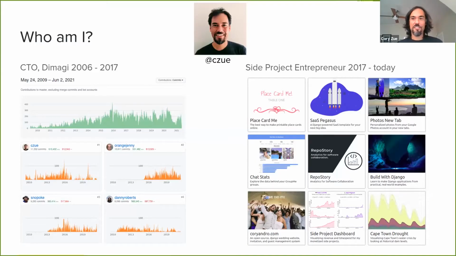Super quick about me, I kind of had two stages to my career. For about the first 10 years, I was the CTO of a company called Dimagi. We make what I believe is the largest open source Django application in existence. I'd be happy to be proven wrong about that. But our project has over 150,000 commits over the last 12 years or so, including about 11,000 from me.